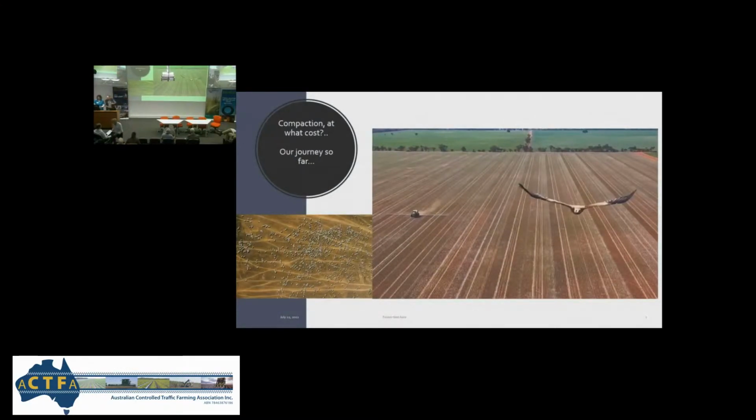I might just rip into it. I've got a few slides to show. The only thing I'll say about that, the hawk didn't take the drone out. The drone still survived.